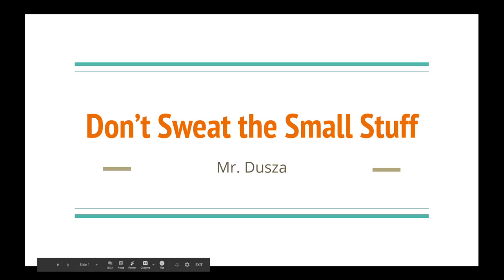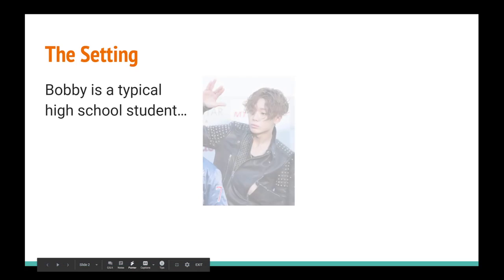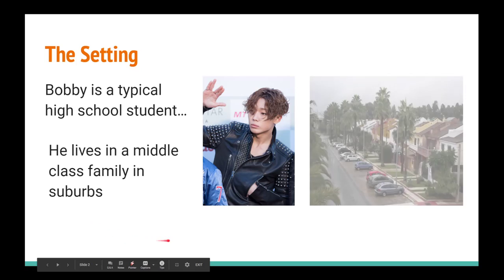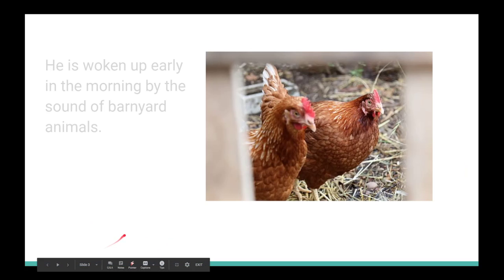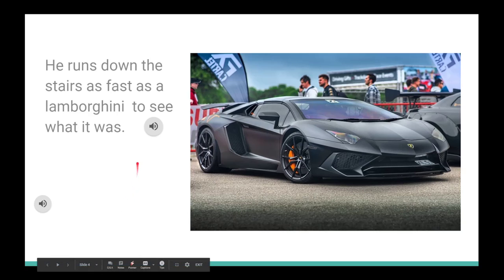Bobby is a typical high school student. He is in a middle-class family in the suburbs. He is woken up early in the morning by the sound of Barnyard Daniels.